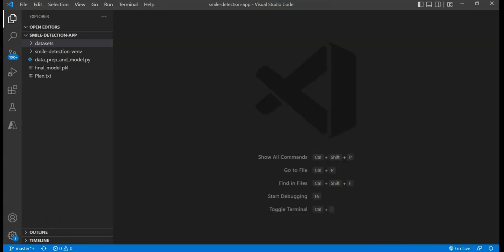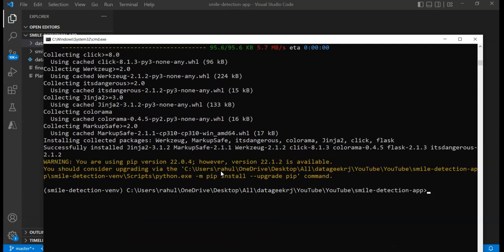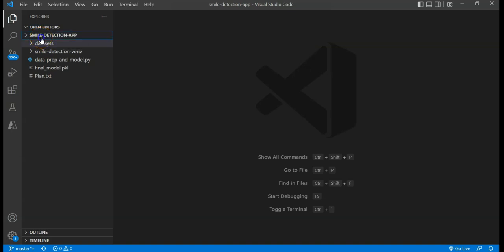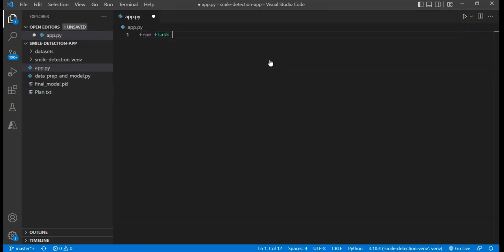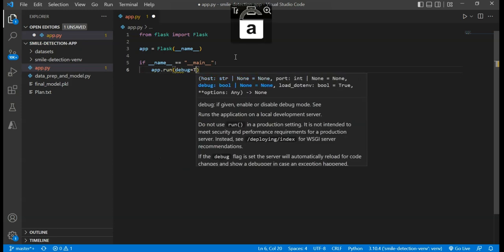Okay, so let me do one thing. Let me install Flask first. So I'll say pip install Flask. Now for the Flask app, I'll create a file called app.py, and I'll import Flask from flask. I'll create an app called Flask, and I'll specify the name of the file, and I'll say if name is equal to main, then I'll run this file, app.run, and I'll say debug is equal to True, obviously.